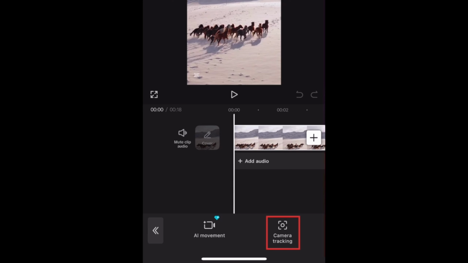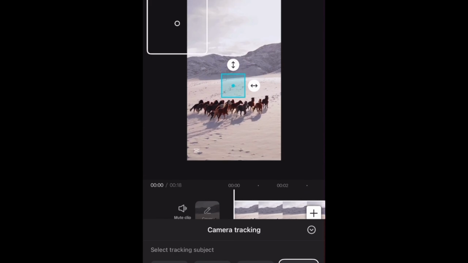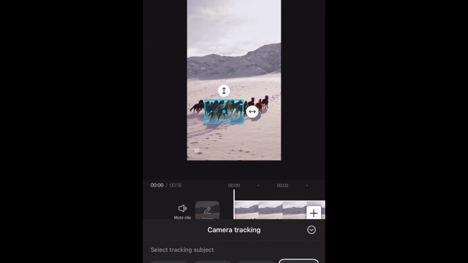Tap Camera Tracking. Then choose if you want to track a face, body, hands, or a custom object. I'm choosing the custom option. Then use the box marker to select the object you want to track. You can adjust the size of the tracking box using the arrow icons.